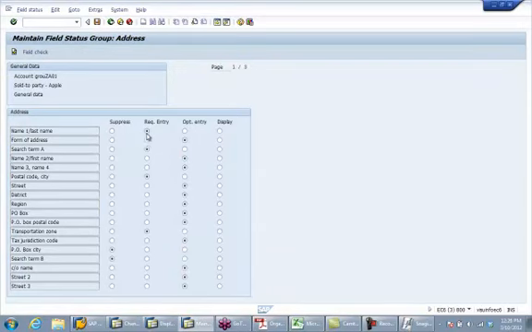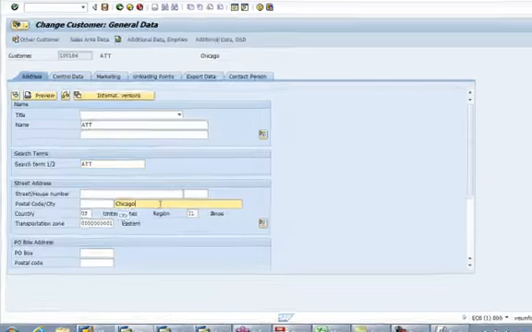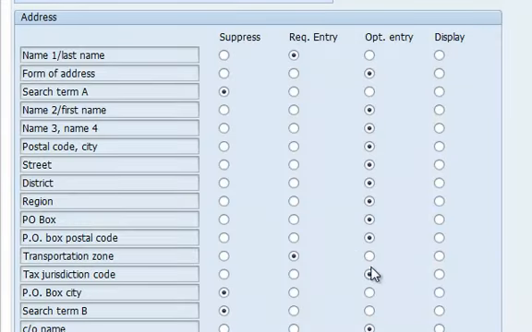You can specify which are required entries, which are optional, and if you want to suppress a field. Say, for example, you don't want to display the search term field, you just suppress it, and it will not be visible at all. Say except name, I want to make all the remaining optional. Now postal code and city are mandatory. This is the reason why earlier you were seeing these fields as mandatory, like the transportation zone. They are configured that way, so you see those as required entries on the front end.